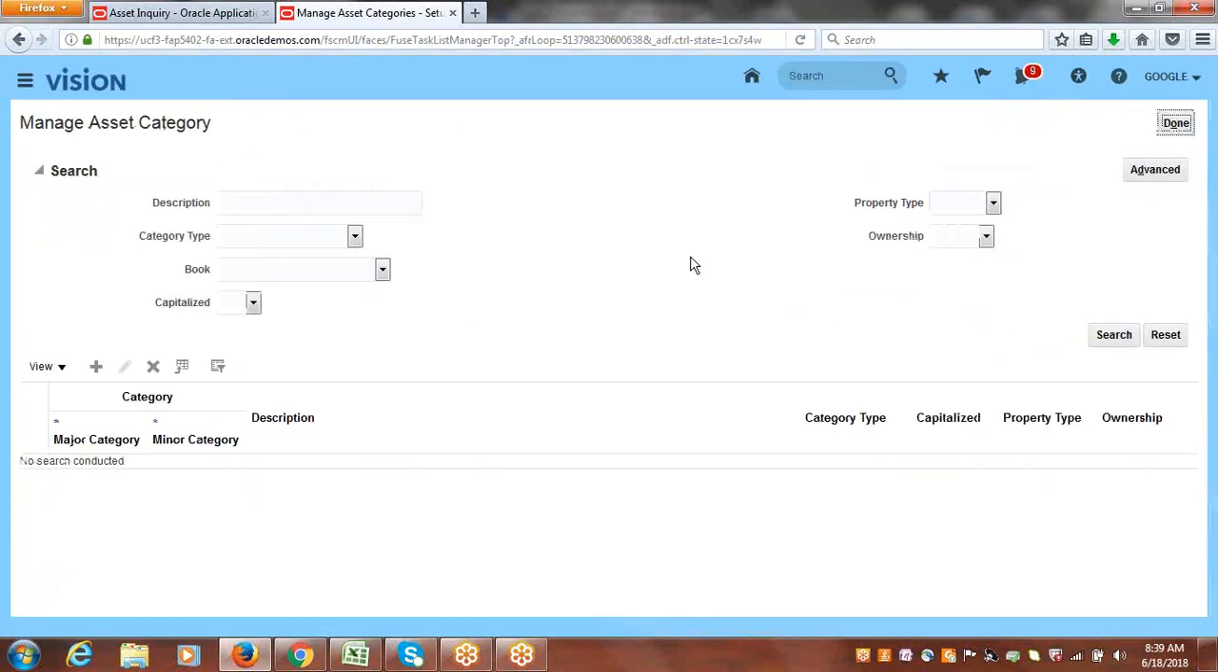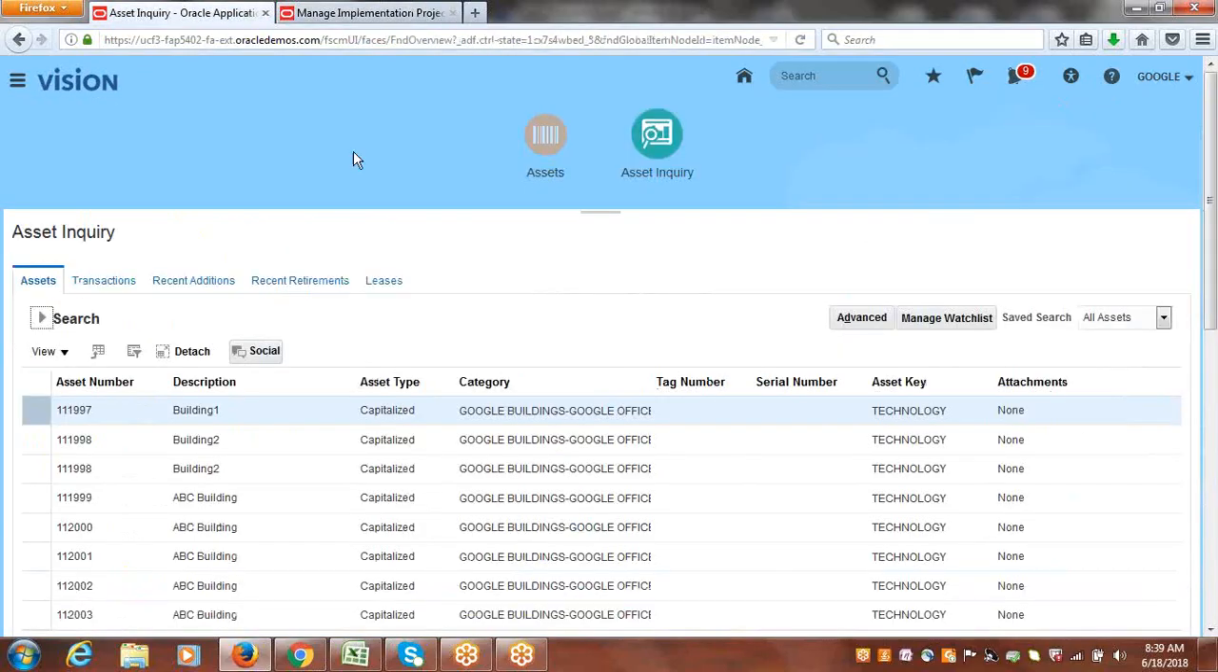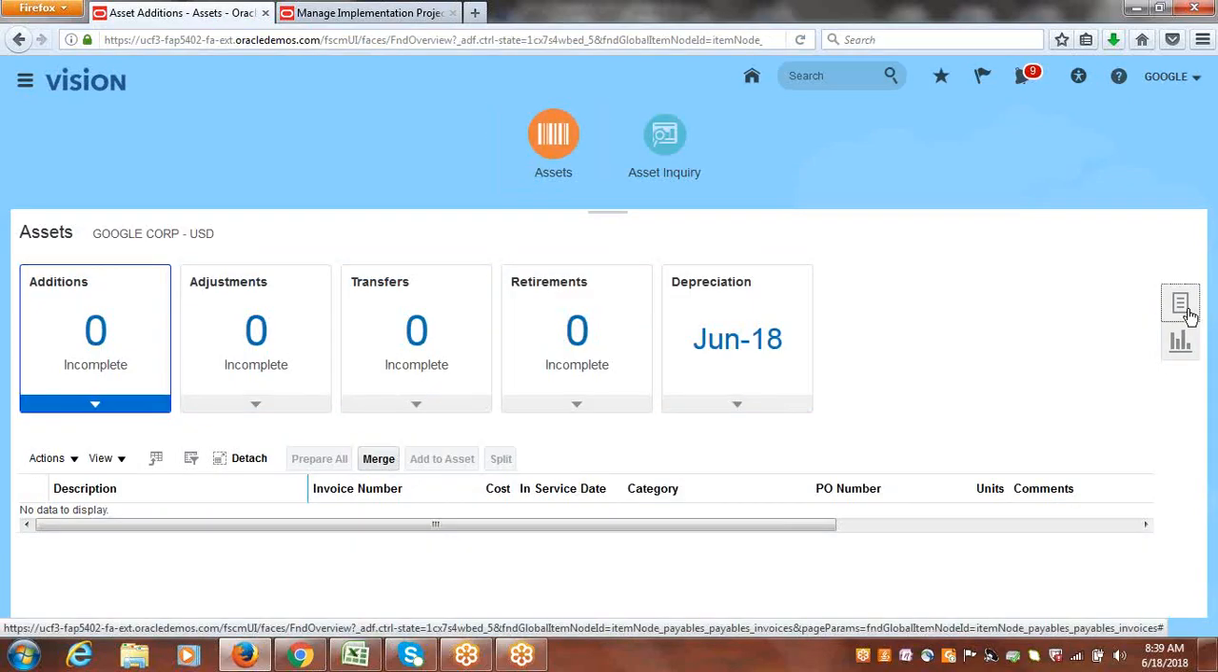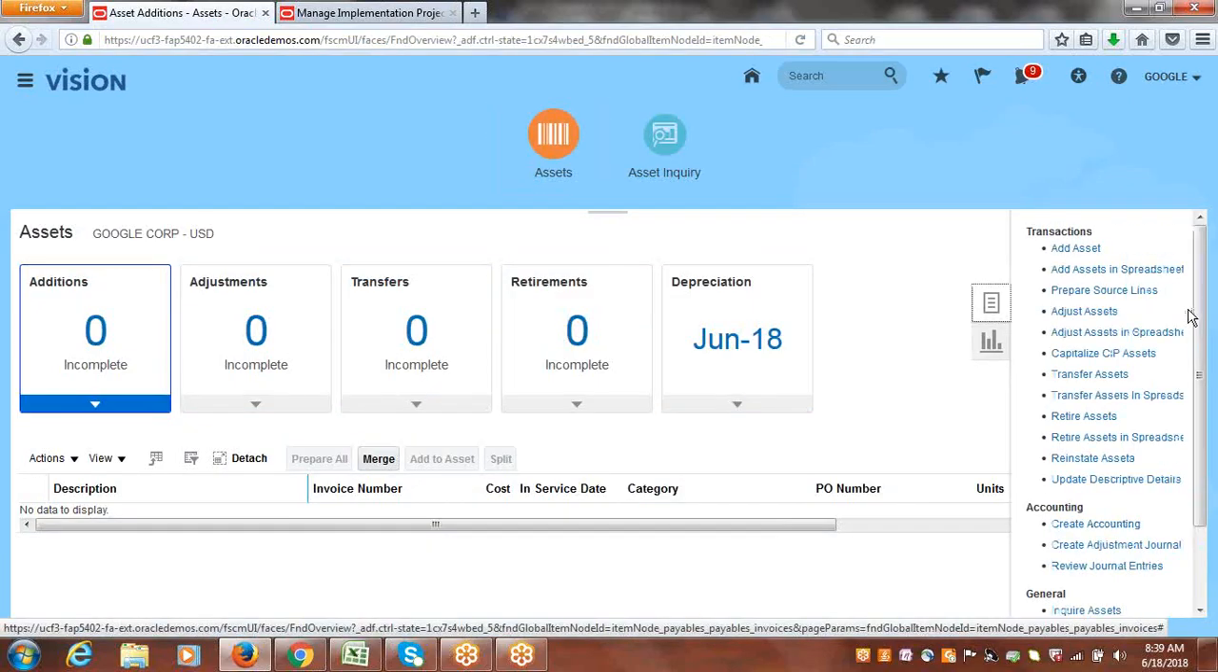Now we have a new category called shopping complex. Now the assets we have will be reclassified to this new category. Just click on done. Go to assets task. Go to task list. Here you can select the task called adjust assets.